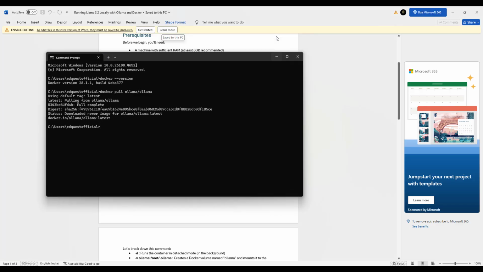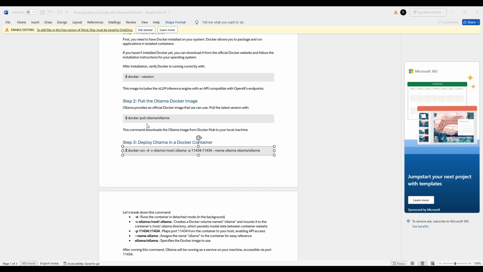In step 3, to deploy Ollama in a Docker container, you need to follow this command: docker run -d -v ollama:/root/.ollama -p 11434:11434 --name ollama ollama/ollama. Let's break down this command.